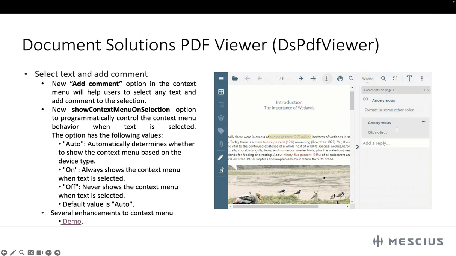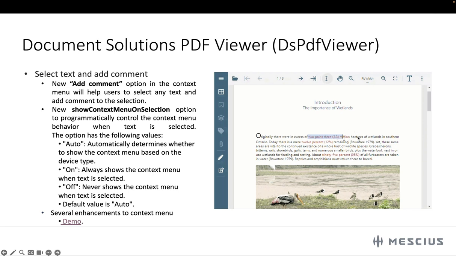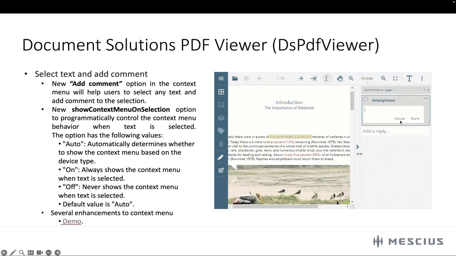So how it works, you just select a text, right click and choose Add Comment, and the reply tool will be activated. You type in your comment and press done. In addition to this, we have also made several enhancements to the context menu. I will demonstrate them through the demo.